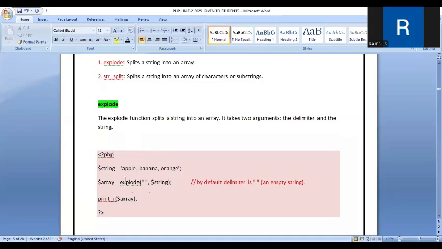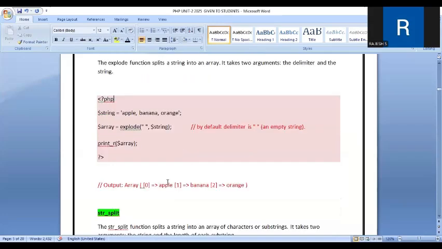So now this explode function will split the string into an array, and these array values will be stored in this variable namely $array. Now print_r, nothing but it prints the output in a human readable format. So print_r variable name $array.